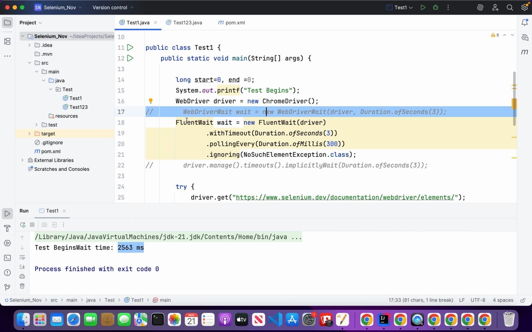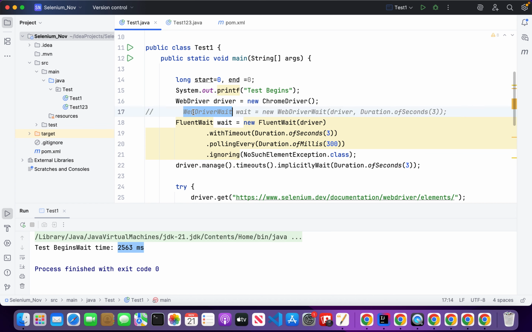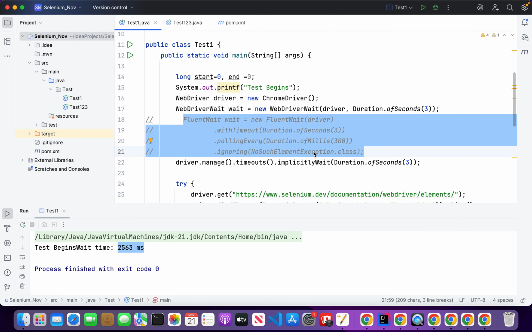One more thing we have to keep in mind is that when we use two waits together, sometimes, I don't think it will be in this case, but at times it adds up. So if I put something like this, a web driver wait and also a timeout, then it will wait for 6 seconds, or more than 3 seconds, for the element.